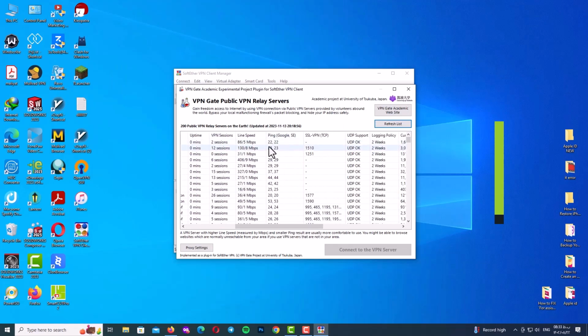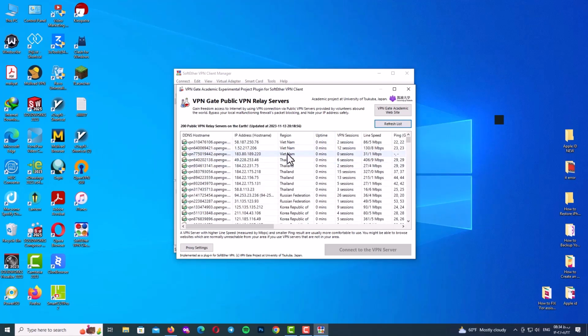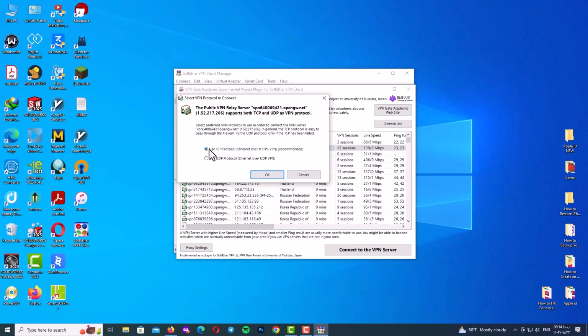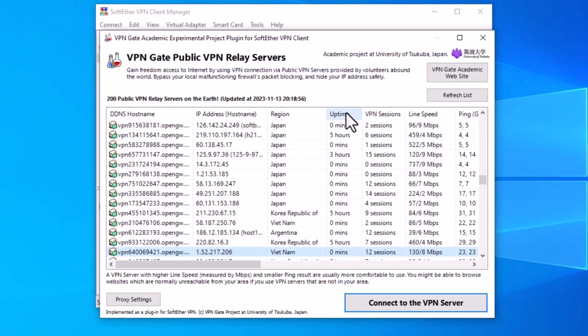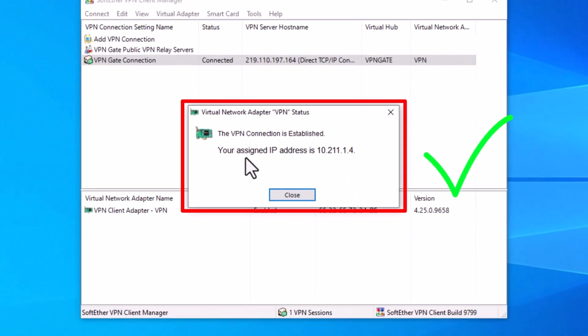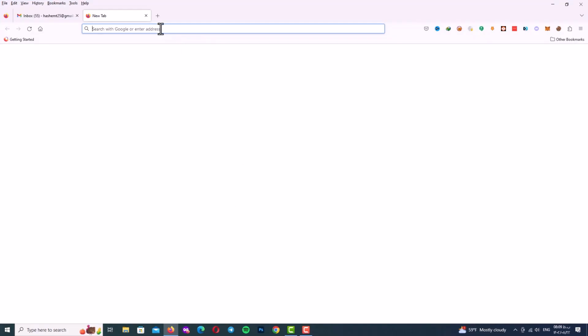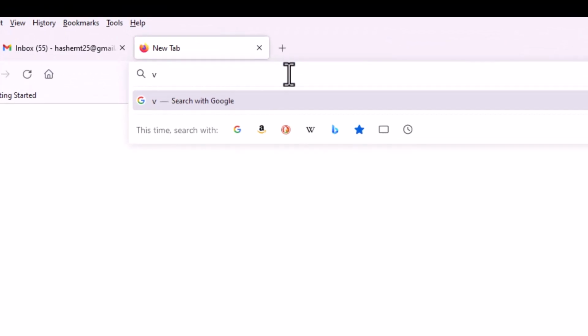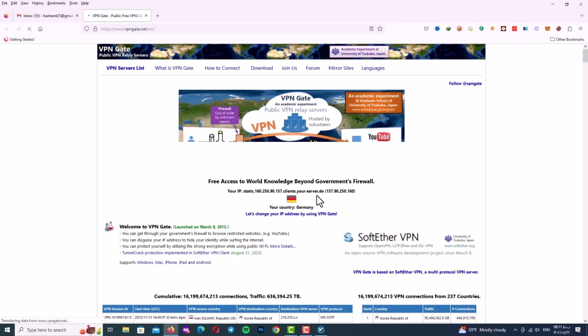Number 2, SoftEther VPN, an open source multi-protocol VPN software known for its flexibility and high performance. SoftEther is a favorite among tech-savvy users who appreciate its advanced features and customization options. Now this is how to install and use it. First of all, open up a browser and go to this URL, vpngate.net. After that, you will see this interface of the website.